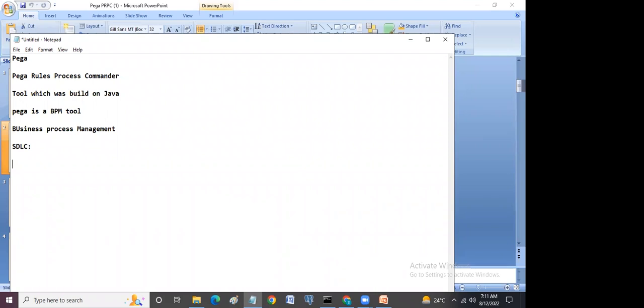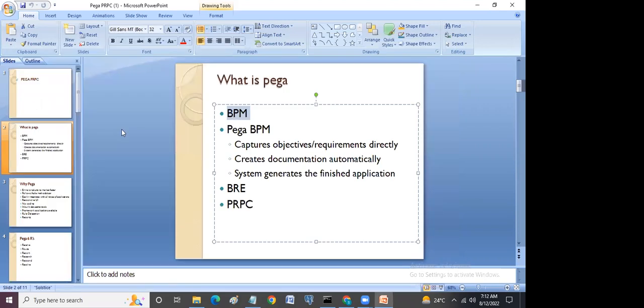In the SDLC, the first phase is nothing but the requirement gathering. In requirement gathering, the business analyst and business stakeholders get involved. They interact with the client to gather the requirements from the client. In BPM tools, we can gather the requirements over here. That means the business analyst also can use the tool to gather and maintain the requirements or specifications in the tool itself.